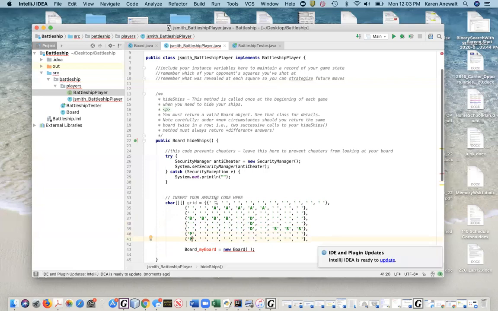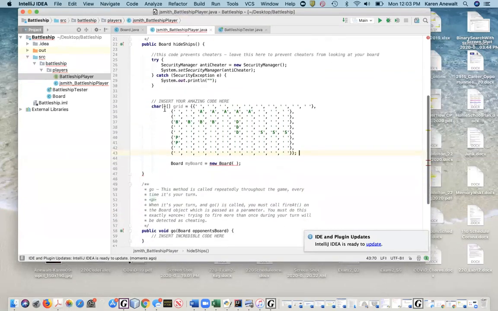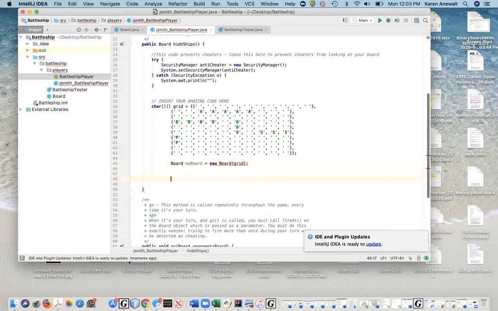All right, how many rows do I have so far? I have 1, 2, 3, 4, 5, 6, 7, 8. So now I need 2 more rows of blanks to finish out my ship board. So I've put in all the spaces and all the locations for the ships, just initializing that 2-dimensional array. And then I want to use that 2-dimensional array as my argument when I call the board constructor. And then eventually you want to be able to return the value of my board. That's because your hideShips method is required to return a board object that has to be the return value for the method.